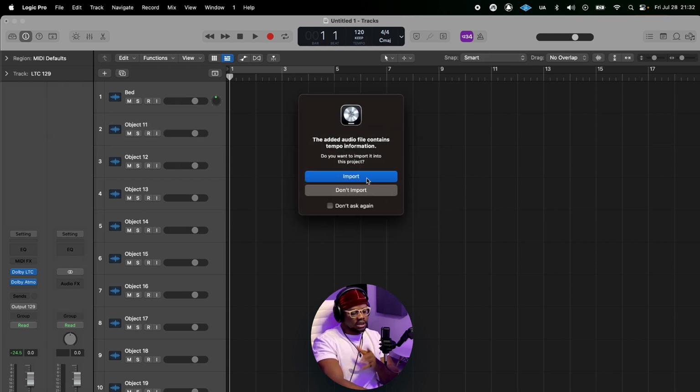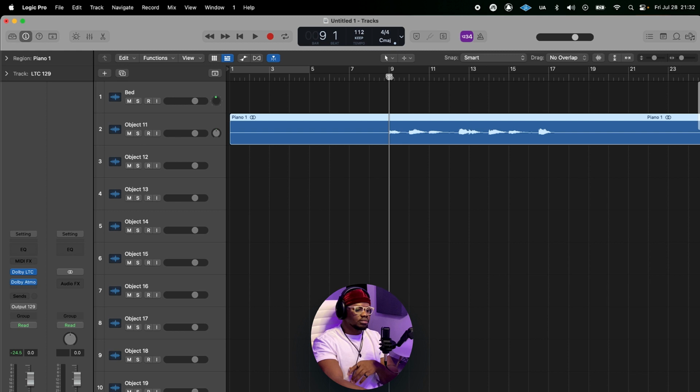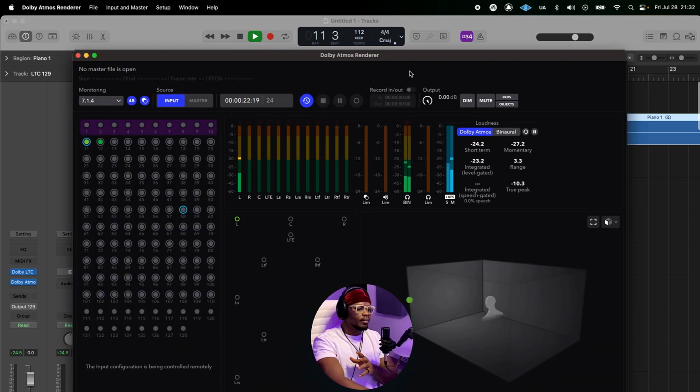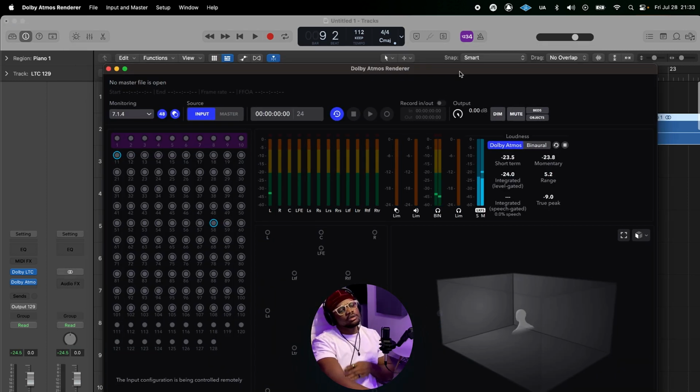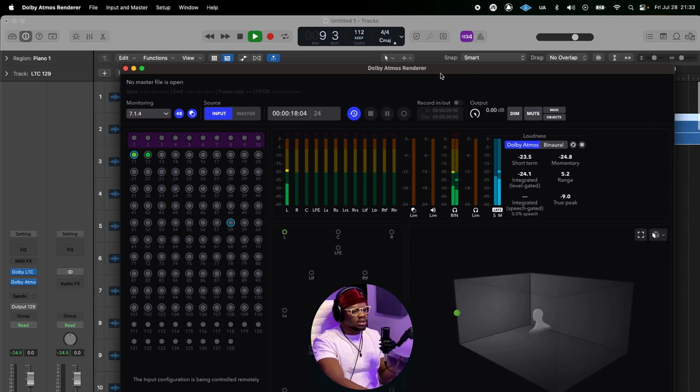Import, because it has a tempo, whatever. Import, bang. Let's play and hear what it sounds like. Now, if you notice, the sound is only coming from the left side. And if you look at the Dolby Atmos renderer, you will also see that the sound is only coming from the left channel. If you look down here, you see it's just on the left channel.